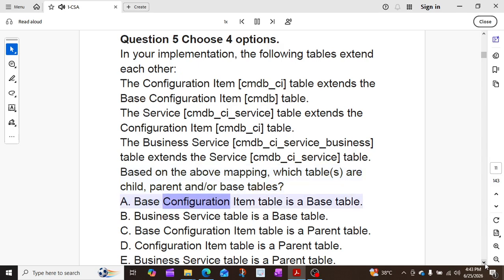A. Base configuration item table is a base table. B. Business service table is a base table. C. Base configuration item table is a parent table. D. Configuration item table is a parent table. E. Business service table is a parent table. F. Service table is a base table. G. Base configuration item table is a child table. H. Service table is a child table.